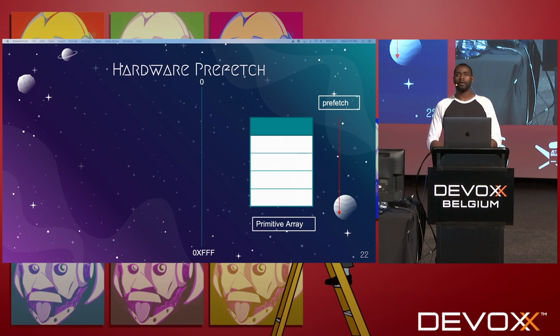So one of the features of modern hardware is that it attempts to prefetch memory based on your access pattern. This means that if you're doing a sequential access, the CPU can prefetch the cache lines that you will need, so that by the time you get there, they're already in the cache and you don't have a high latency cost for the memory fetch.